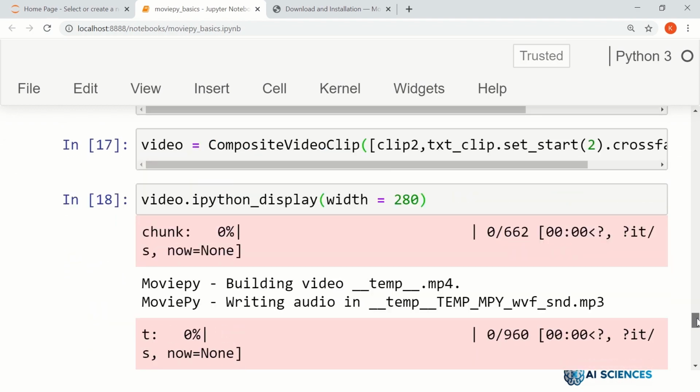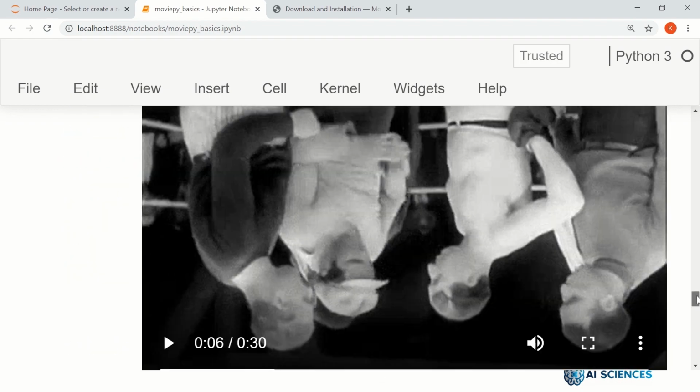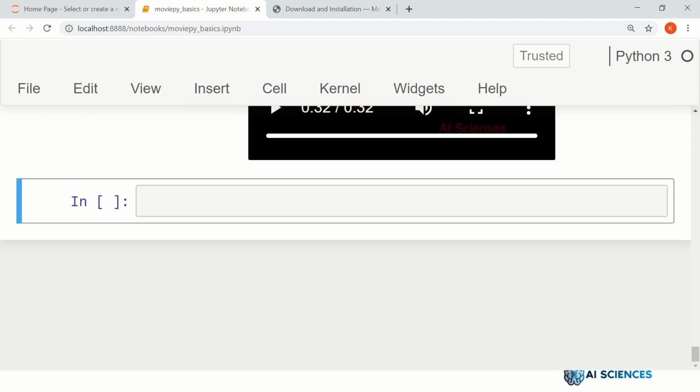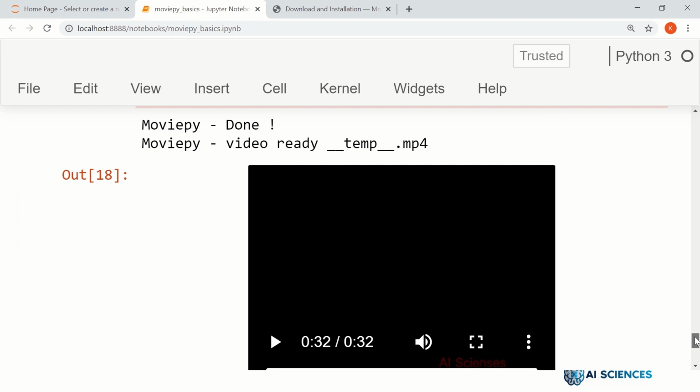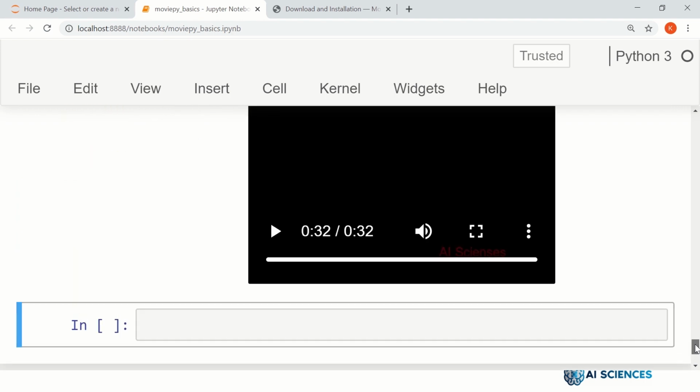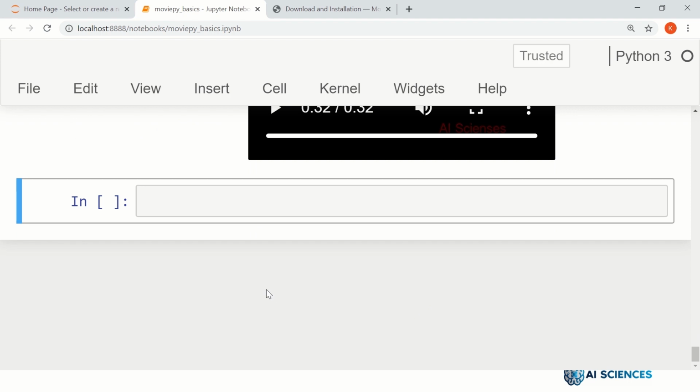We have done a lot of stuff in a very small amount of time, and that's the power of this package. If you want to start video editing, if you want to play with audio, if you want to play with text, this is one of the best packages to really start with. Yeah, I end this part here.